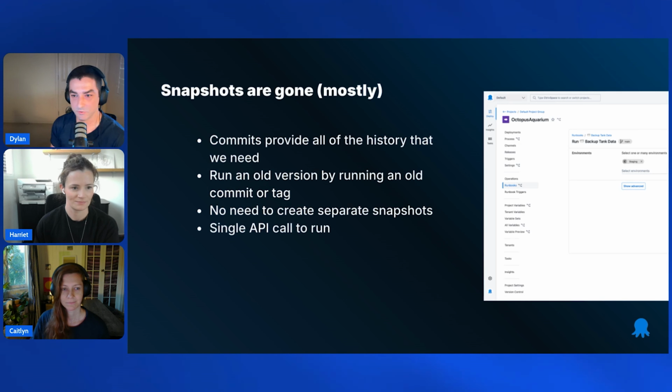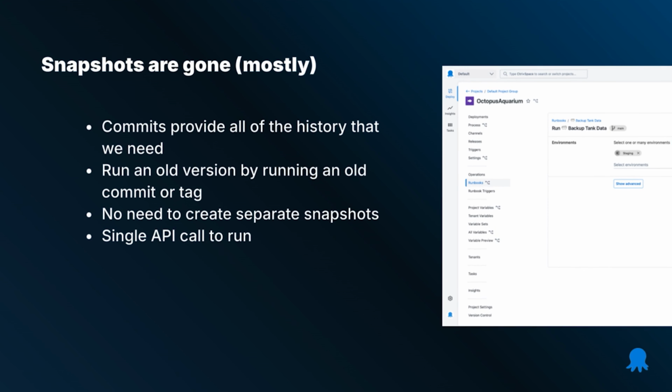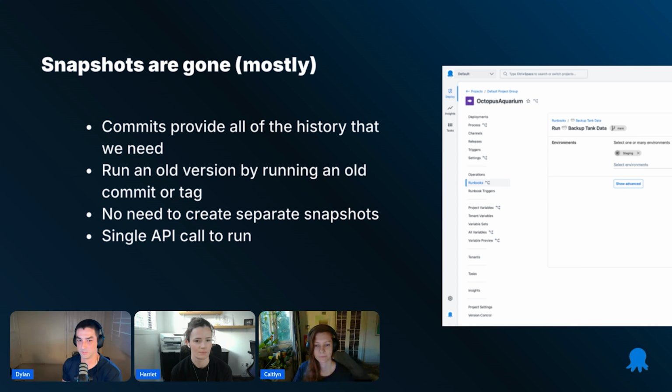First up is around snapshots, which Caitlin hinted at, is that they're gone. They still exist in the backend a little bit, and you'll be able to get at them through the API. But as far as you're concerned from a user-facing point of view, they're gone. The reason was that we worked out that turns out you don't need user-facing snapshots if you're able to run all your old versions from commits or tags, and you can see everything that's changed in that way. That's what Git is for. You already know how Git works.